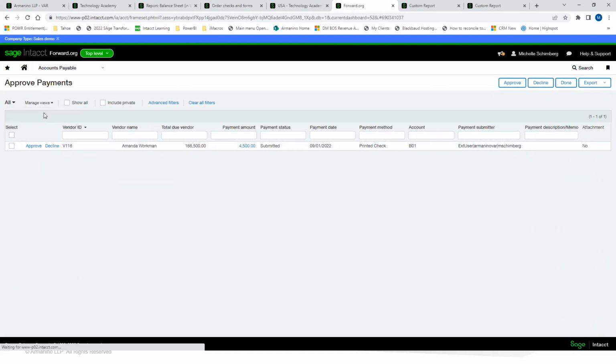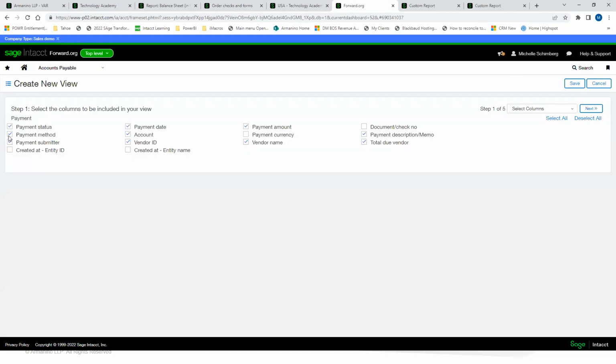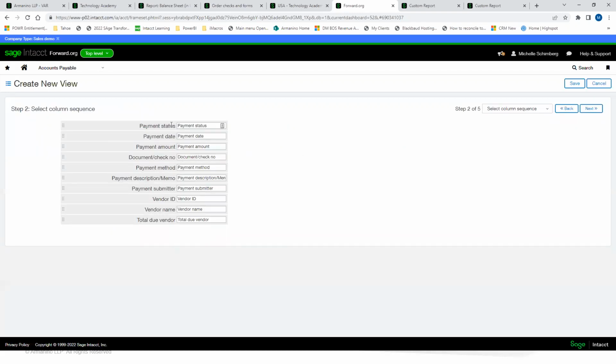I could create a new view. And I want the payment status, the payment method. I do want the submitter, actually, the date, the account. You can add the document check number. That would be a good field. Okay. And now when you're adding a view, so I should have backed up. When you add the view, the second step is you can rename the columns if you wanted to rename this as just status as an example.